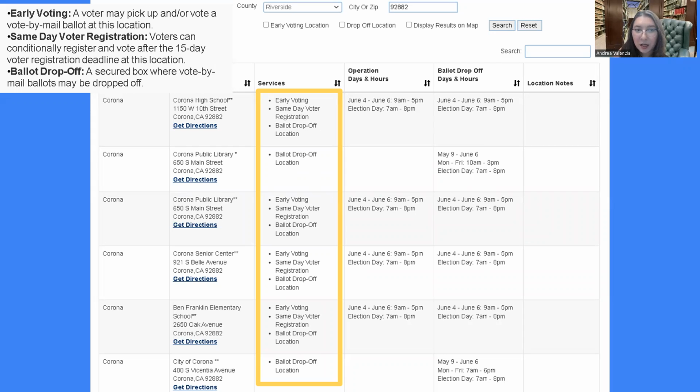So the first one on top is Corona High School. It has all 3 services and the operation days and hours for the services, as well as the ballot drop-off hours. Below, you'll see that the Corona Public Library has hours and services, as well as the Corona Senior Center, the Ben Franklin Elementary School, and then the City of Corona itself. City Hall has the services. So again, it's just important to note which service you are looking for and the hours that it's available.